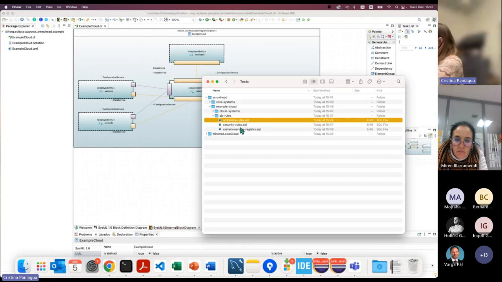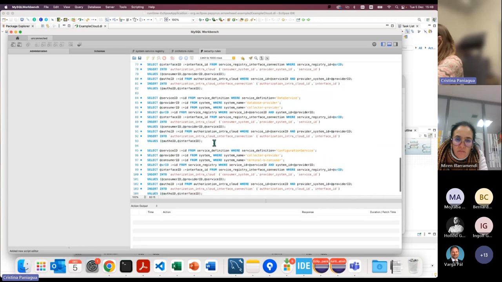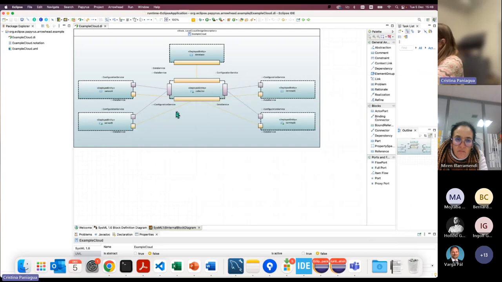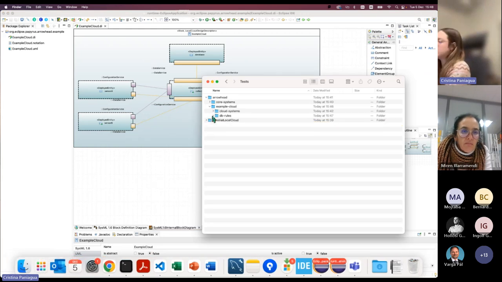And you can see now that we have also the security. The security is intra-cloud. Basically what it does is fill the authorization intra-cloud and the authorization intra-cloud interface connection, for each connection that we are creating. So basically for each line in the model that connects to ports, we are generating this code. So now we have all this, but we want to actually run it, right?